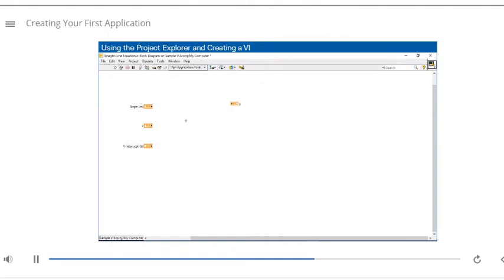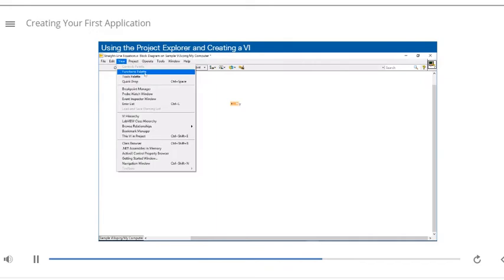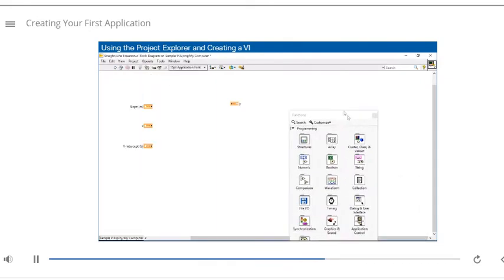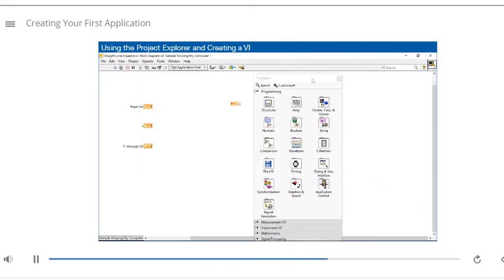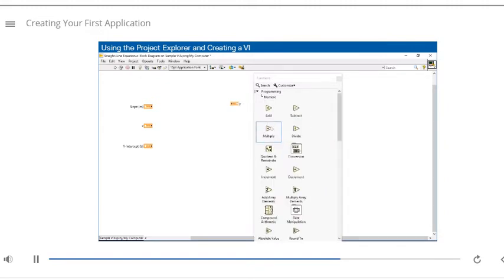To find required nodes and functions, right-click the block diagram, or select View Functions palette. There are different palettes here to define your code. In this case, I'm looking for the multiply, which is under the Programming palette and under Numeric. Here we see the multiply function. I'll place it on the block diagram.